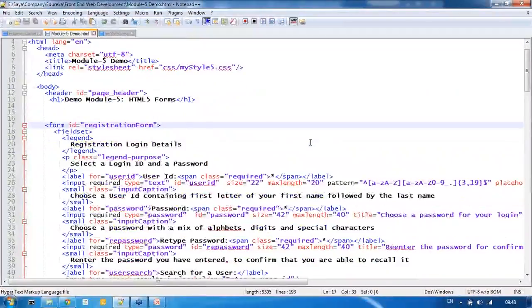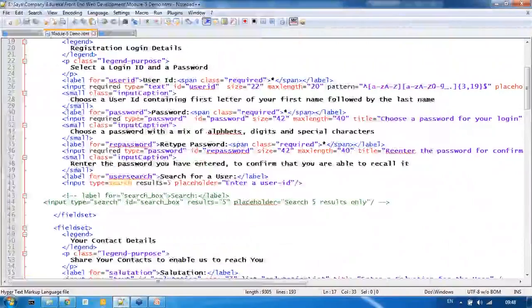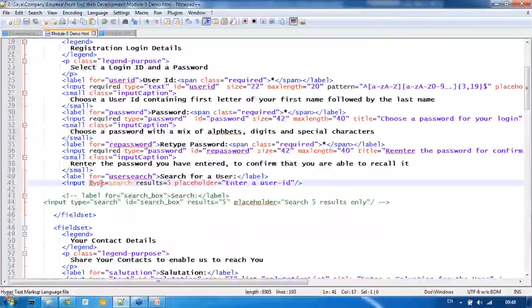So yeah, coming back to this, let's look at the search for a user. You see here, search for a user. Here I defined a label, whereas type I defined as search, and it has some other attributes as well. Results is equal to 5. Some browsers may use this results value, or they may just ignore it. It depends on the browser.